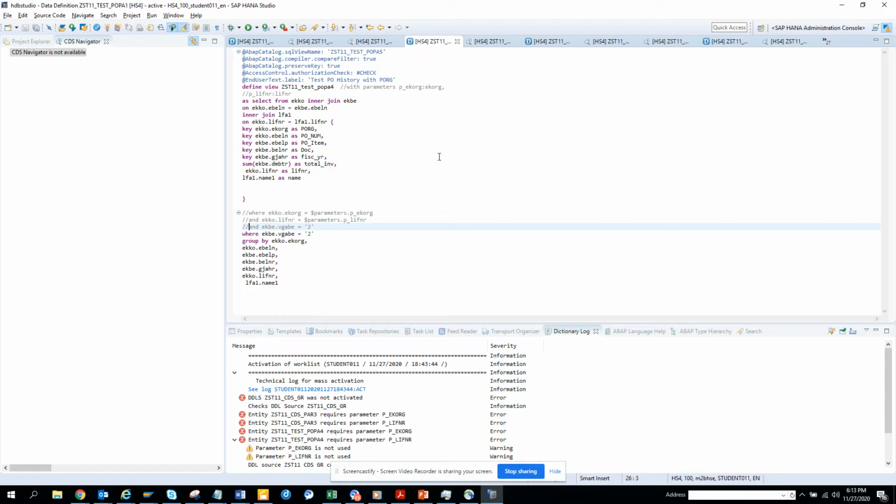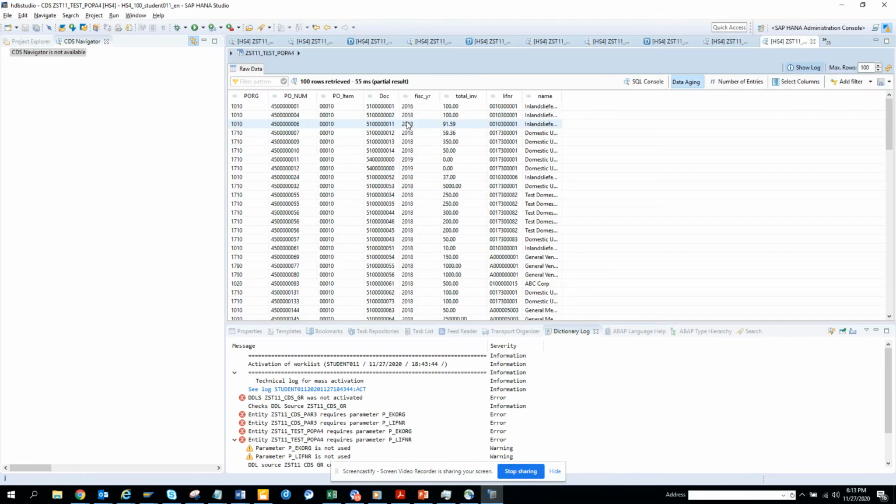Okay, so here what we are going to do is, first we have already created a CDS view. If you notice, this is just the CDS view which determines all the invoices. So let me execute and just show you how it works. So here you can see all these are invoices.